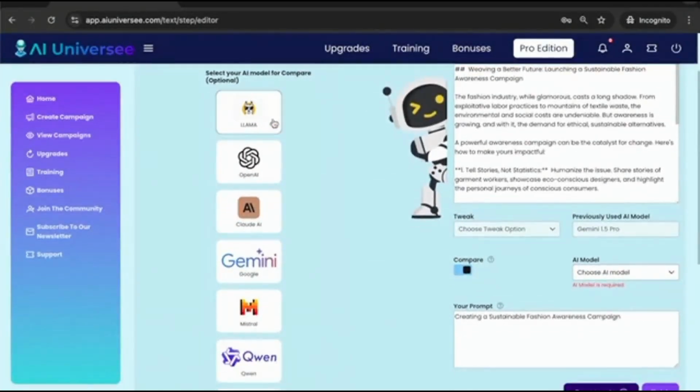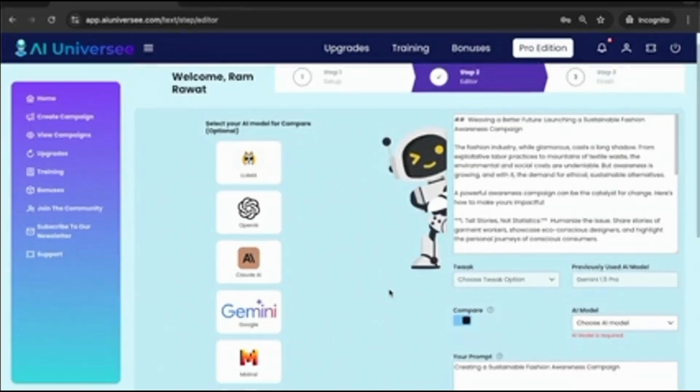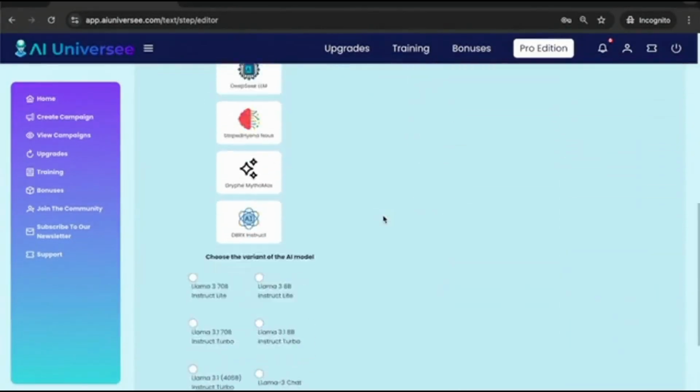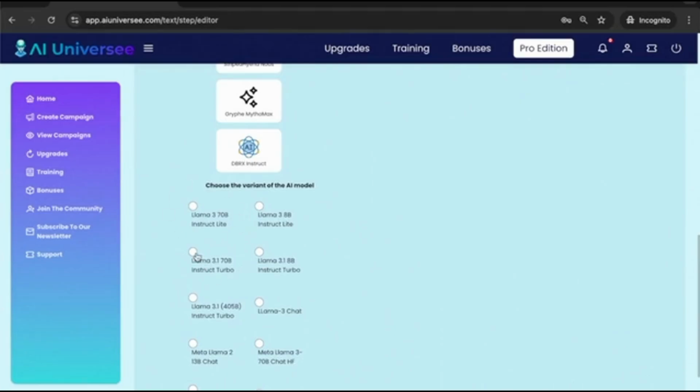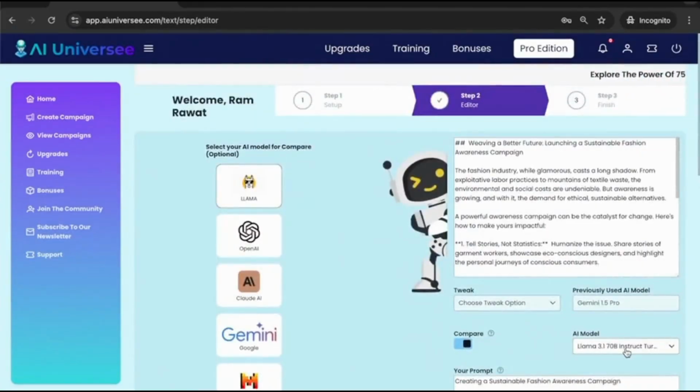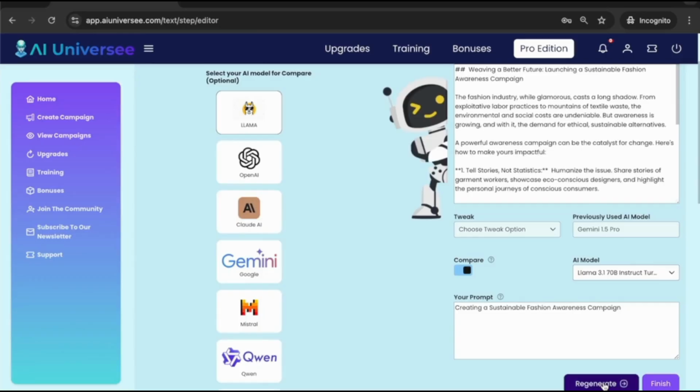There are 40 plus AI models for you to compare the same article with a different AI model, so you can do that. So let's say, since our first article was from Gemini 1.5, let's say I want to generate an article this time with Llama. So I've selected Llama. Now I can select the variant of Llama. There are so many here. So I've selected Instruct Turbo, and our AI model is selected.